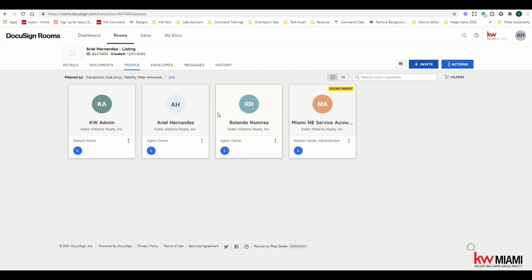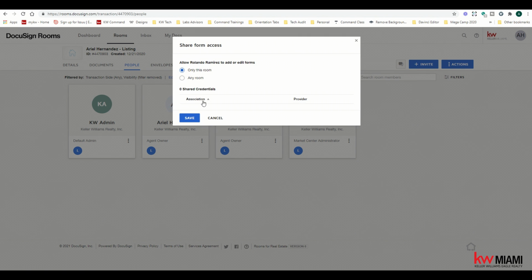And now I've added him here to this room, but now I'm gonna give him access. So if I click on the three little dots, it says share form access. I'm gonna click on there, and now I can choose whether I wanna give him access only to this specific room, or if I wanna give him access to any room in DocuSign, right? So let's say I'm only working together with him on this one transaction, I'm gonna say only this room, and hit save.